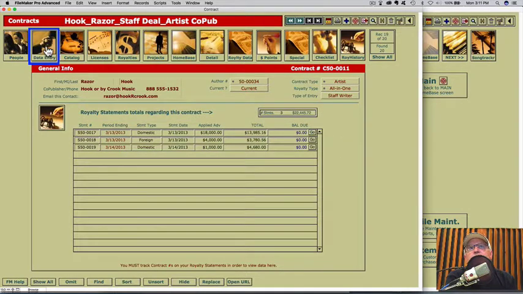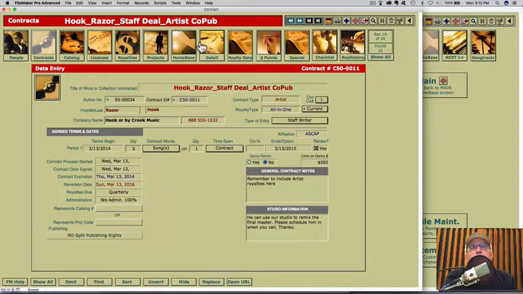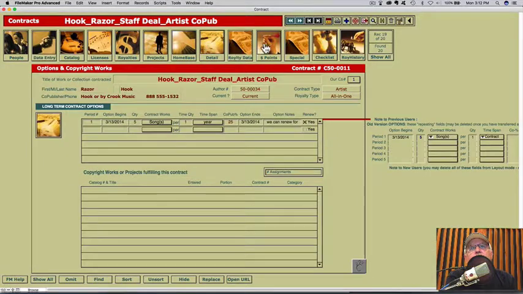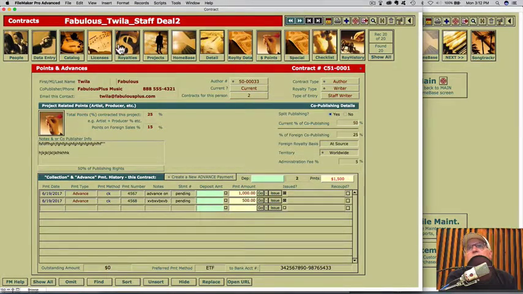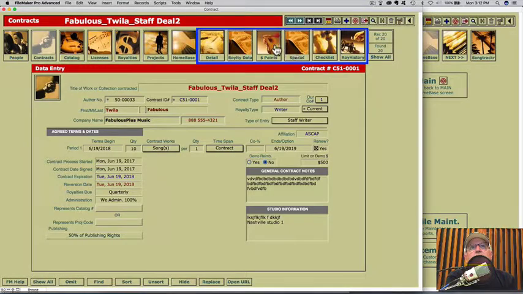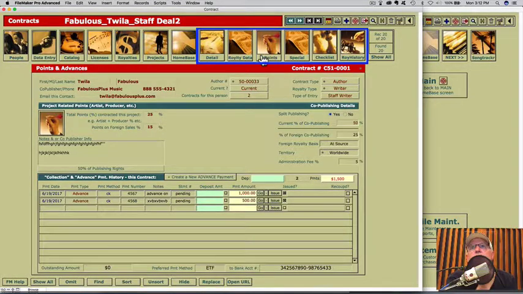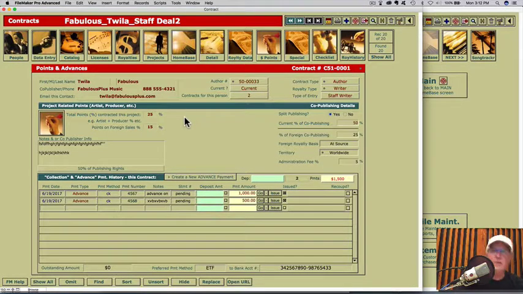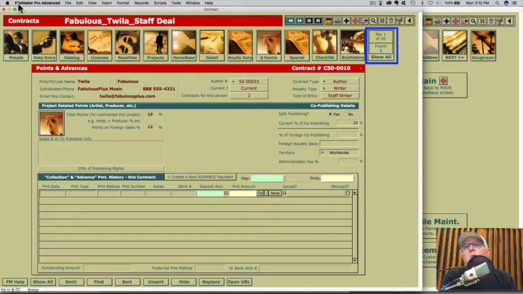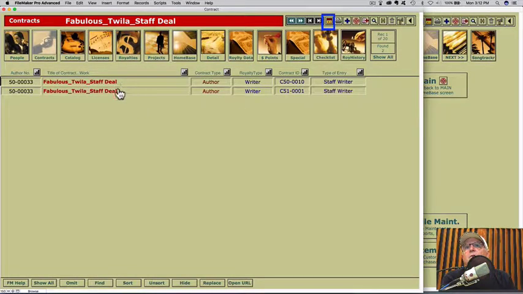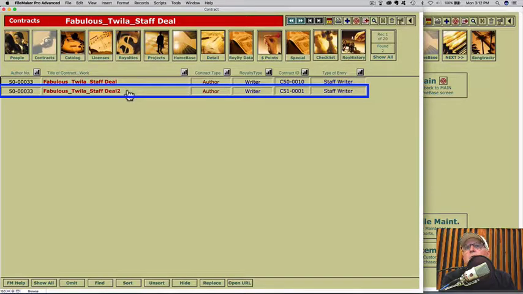Again, to get back to the data entry screen, click here. You're always on the same record when you're clicking between these layouts. You're looking at Razor Hook because we changed it. Now, if we go back to Twyla Fabulous, it stays on that record as I click through the buttons. So once you've done a search or find, you can do Command F, for example, and do a find for Twyla and hit enter, and it'll bring up Twyla's 2 contracts. Remember we did 2 staff deals? If you click this button and go to the long list, you'll see staff deal 1 and staff deal 2. You can go to either one.